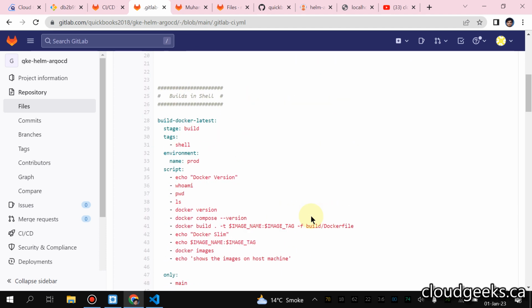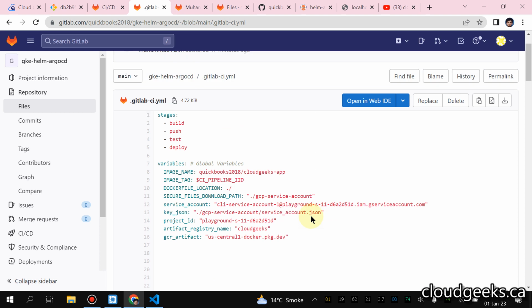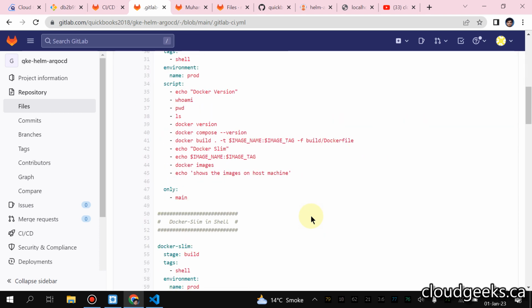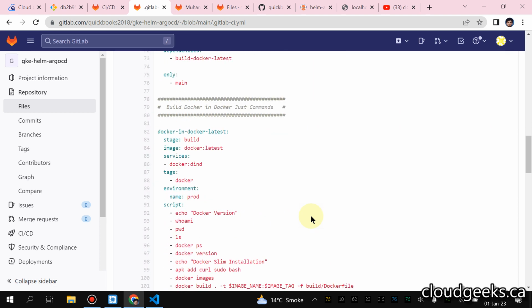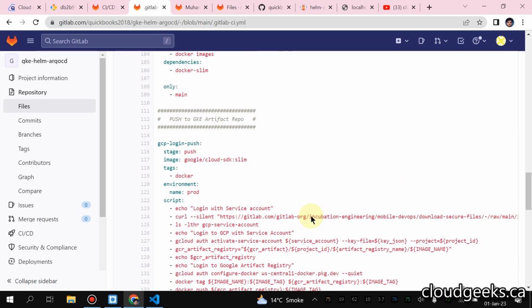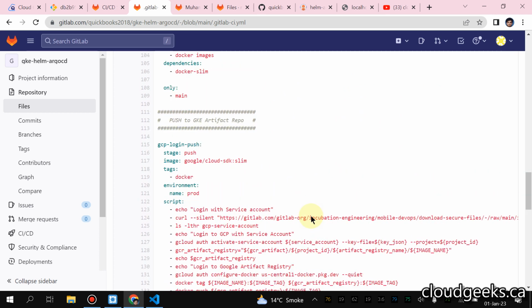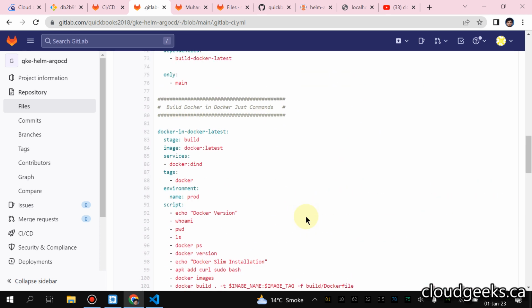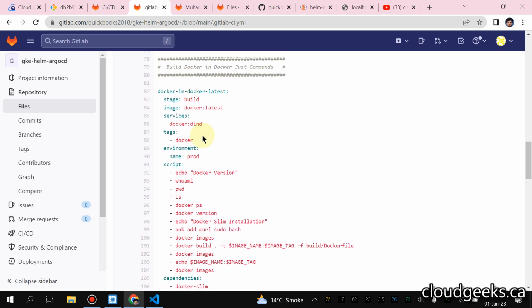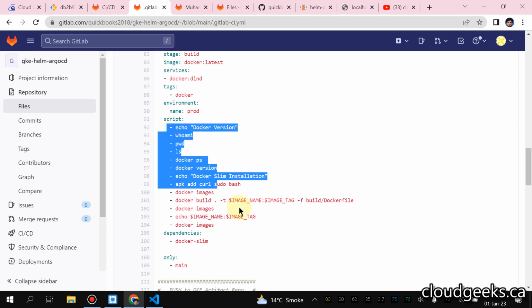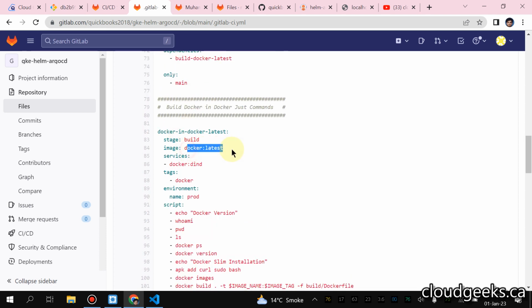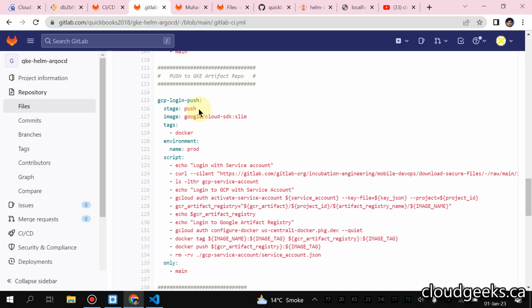Along with that, I've covered in my previous video regarding the Dart tree and other stuff, so it is already mentioned, and also I've covered Docker in Docker as well. So these are just commands. I've already mentioned here, build Docker in Docker is just commands. I've added these commands, and this is in the Docker latest. And this Docker in Docker, we are actually using the official Google Cloud.